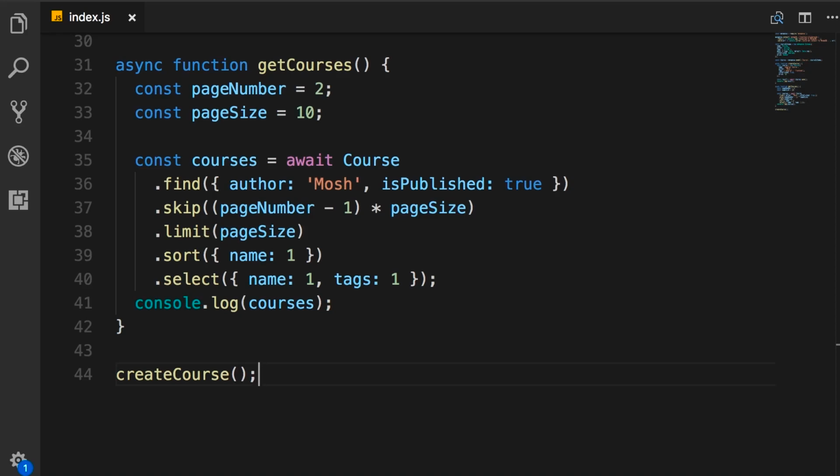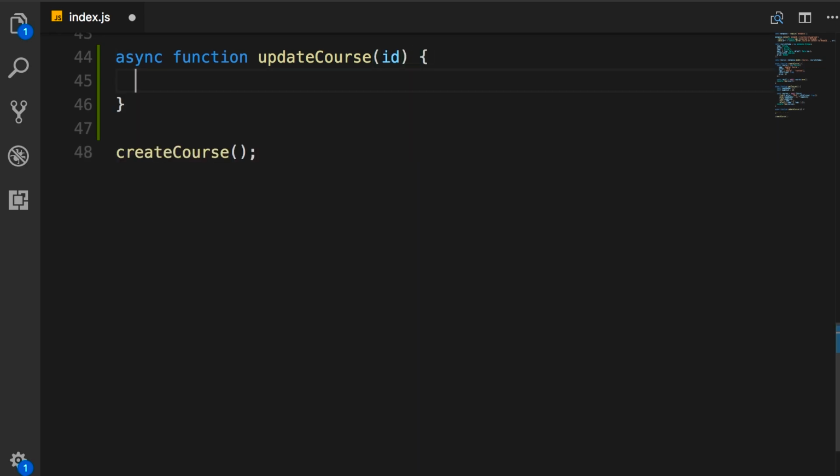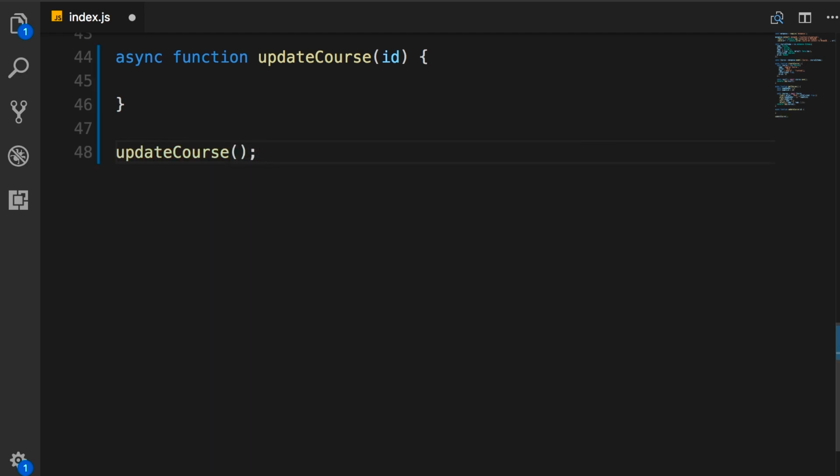So you learned a lot about querying documents. In this lecture, I'm going to show you how to update documents in a MongoDB database. So let's create a new function, async function updateCourse. Now this function should take an ID. That's the ID of the course we're going to update. And then here, we're going to replace this with updateCourse.